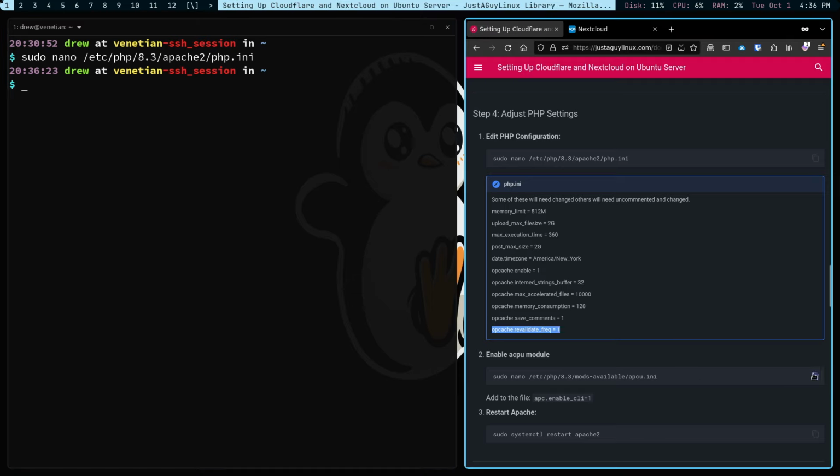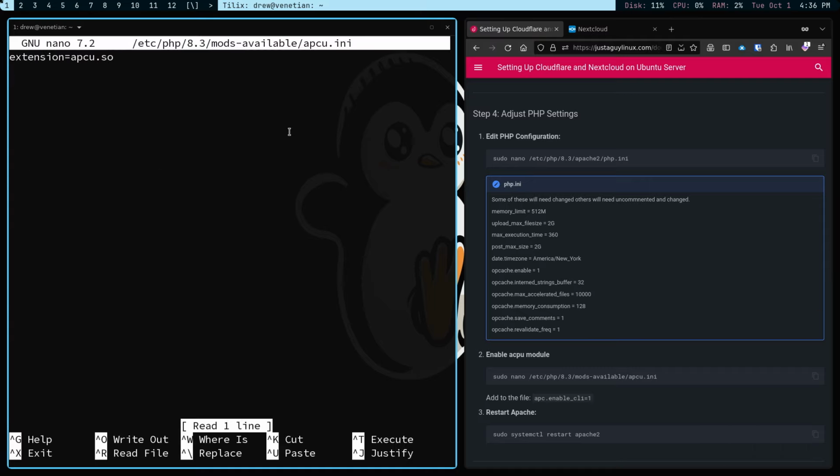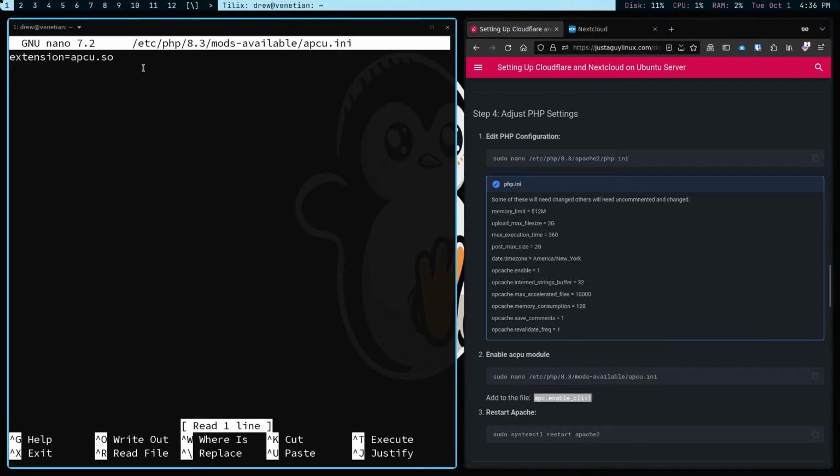Now let's go ahead, and we're going to add one more thing. We're going to enable the APC. So copy this and paste. And we're going to add this line, actually. Copy this. And let's actually just go ahead and paste.